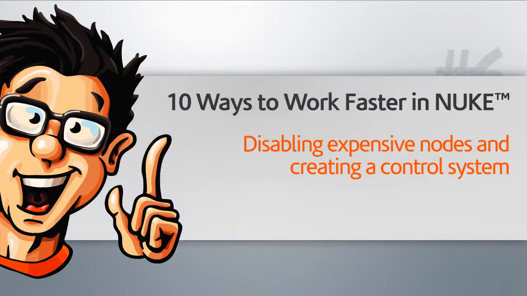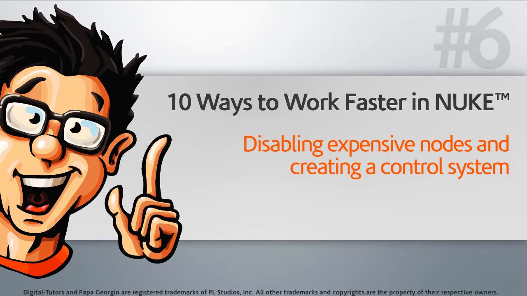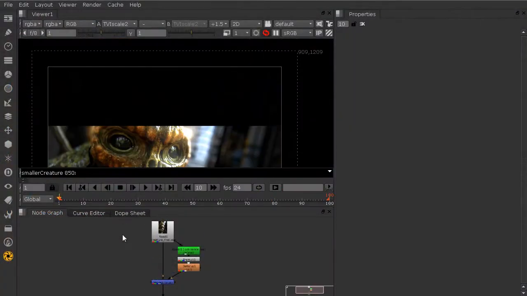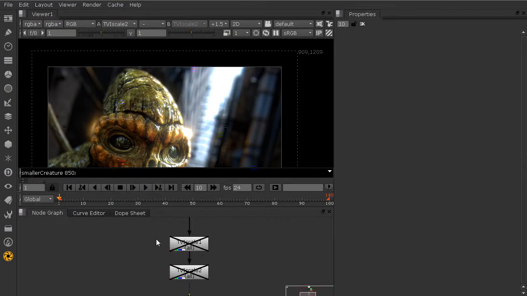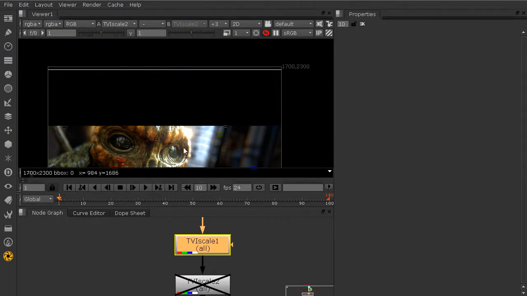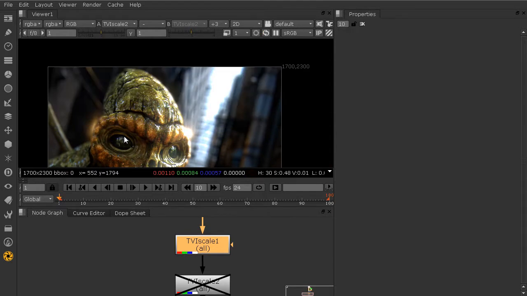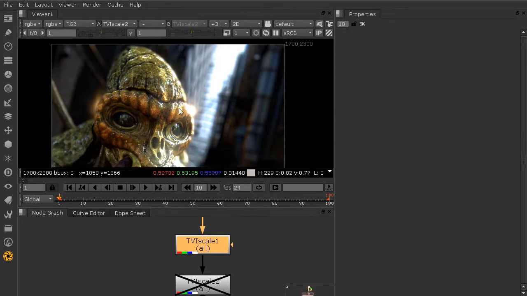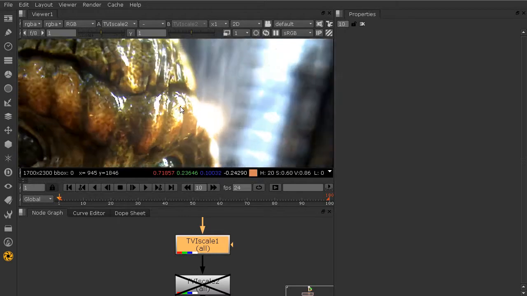In this lesson, we're going to learn a workflow for automatically disabling expensive nodes using an expression and a controller. So I've just opened up 06_begin, and here at the bottom of our script we have two TVI scales. Now if you're not familiar with the TVI scale, I don't blame you. It's a relatively obscure node, but it essentially doubles the size of an image, but it does it in a very intelligent and sharp way.